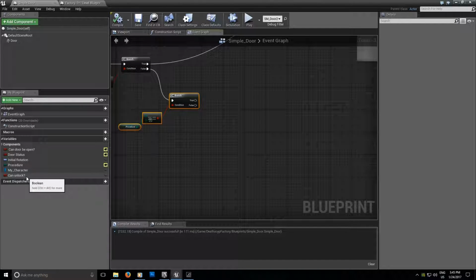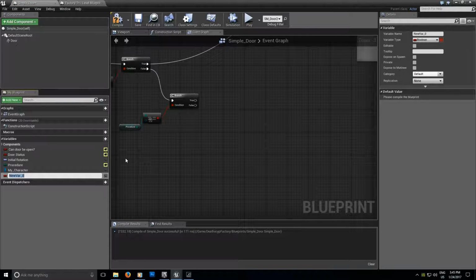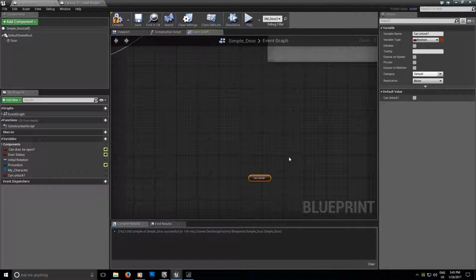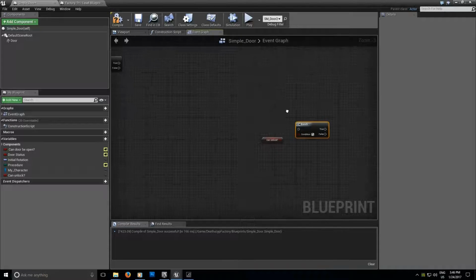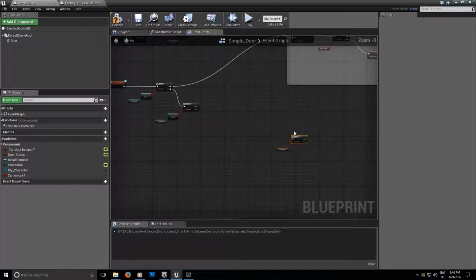So we're going to create a new variable. I'm going to delete that one. So click plus variable. It's a Boolean. We're going to call it can unlock. I put a little question mark at the end. There we go. Compile and save. You're going to drag that out and get. And holding B, you're going to left click and make a branch. Sorry, you hold left click and press B. You're going to create a branch, and you're going to connect those two together and connect this to the true value.